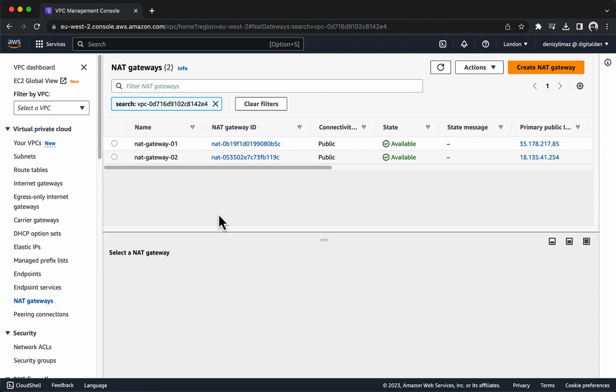In Task 5, you will configure route tables. A route table contains a set of rules, called routes, that are used to determine where network traffic is directed. Each subnet in a VPC must be associated with a route table because the table controls the routing for the subnet. A subnet can only be associated with one route table at a time, but you can associate multiple subnets with the same route table.